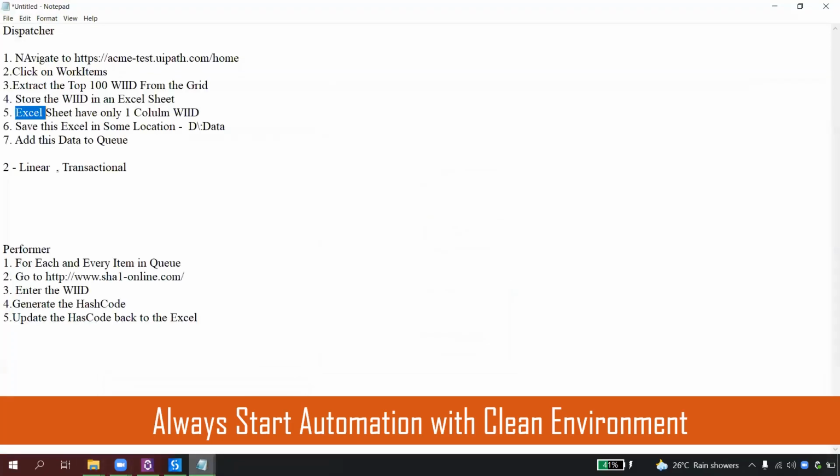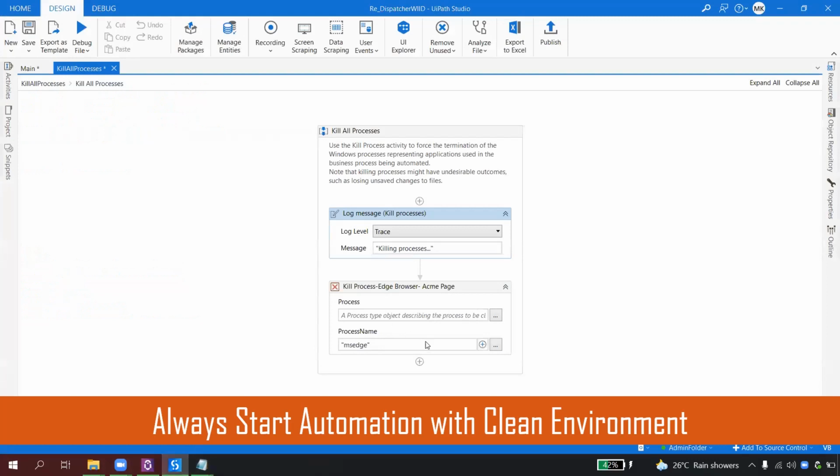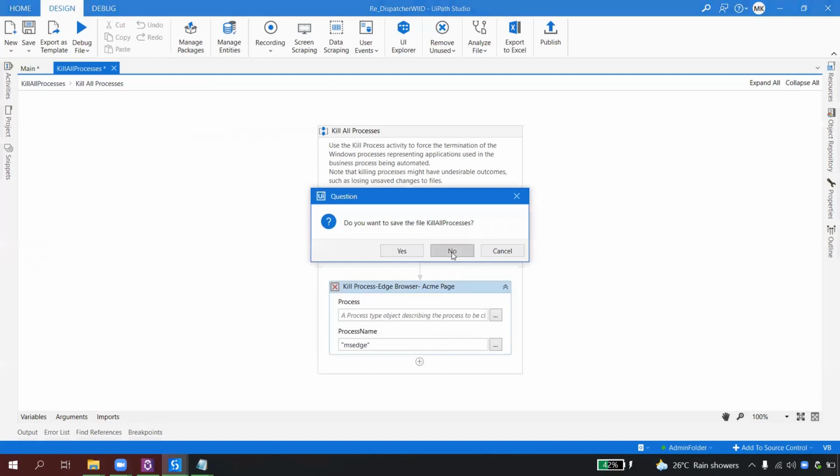Yeah, because we are using workbook. So you are not using any of the Excel application scope or Excel activities. Okay, fine. So you are using workbook, but you can always have a clean environment, because Excel may be getting used somewhere. But if you are not using it, you can remove it, no issues. Okay, sure. So kill all browser looks good to me, right?